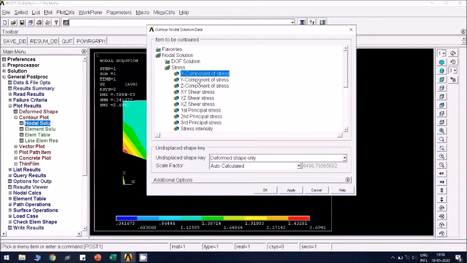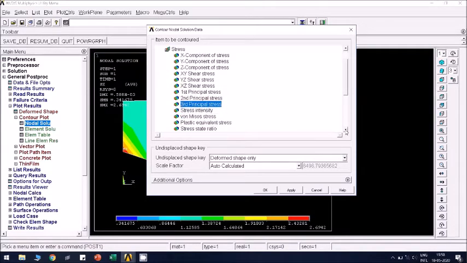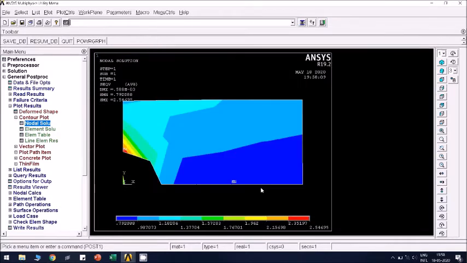If I want any other component, sigma y, tau xy, sigma 1, sigma 2, sigma 3, any value I can get. Let us see what is one mesh stress for this. See, this is the one mesh stress distribution. Again, here this is the critical region or critical node. Maximum value of one mesh stress is 2.54695. So let us record these values in Excel sheet.